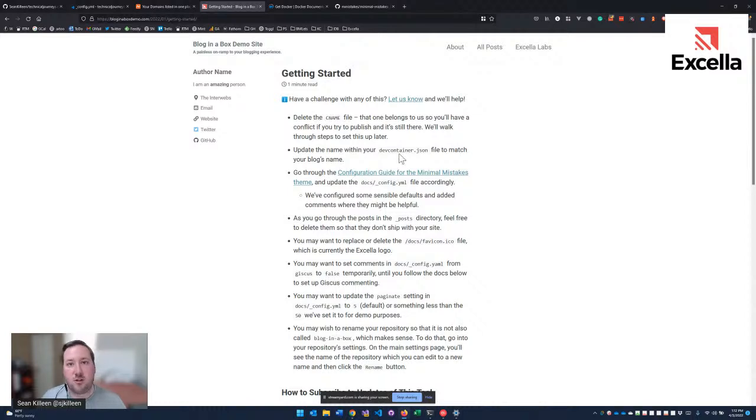And I'm going to try and follow these directions, which we sometimes call dogfooding. So I'm kind of eating my own dog food, so to speak, and making sure that these directions are indeed followable. Delete your CNAME file. That one belongs to us, so you'll have a conflict if you try to publish. So let's go see what that's talking about.